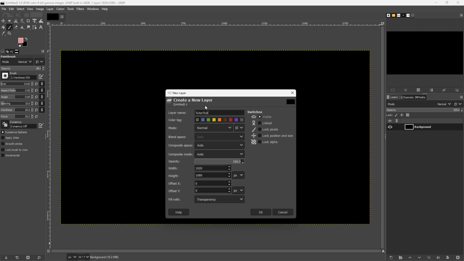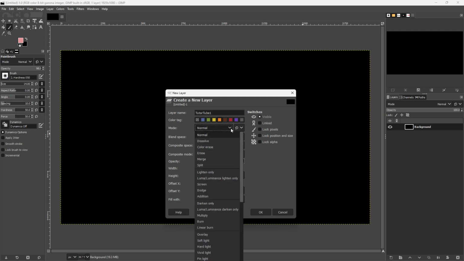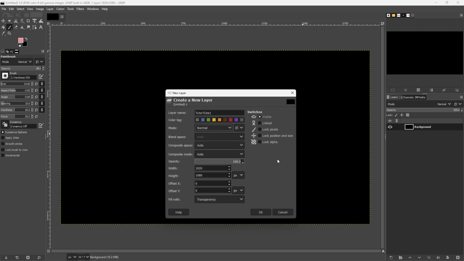Let's say, for example, I'm going to say tube1. Then you can choose a color tag right here, just like this, and choose anything that you want. Choose a color tag that you wish to assign to the layer. Then you get the blending modes right here that you can select over here, and blending mode is something that we're going to discuss in upcoming videos.